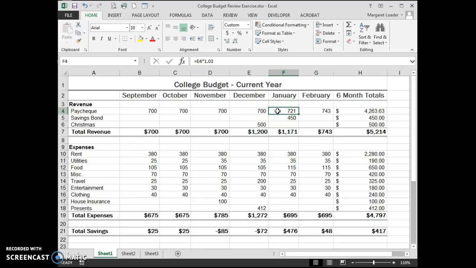I'm going to delete the January amount and start this again. I'm going to do equals, and click on the December number. Now while the December number is active, while those little ants are marching around that cell, I'm going to use my F4 key on my keyboard. This isn't the key F and the key 4. This is the F4 function key at the top of the keyboard.